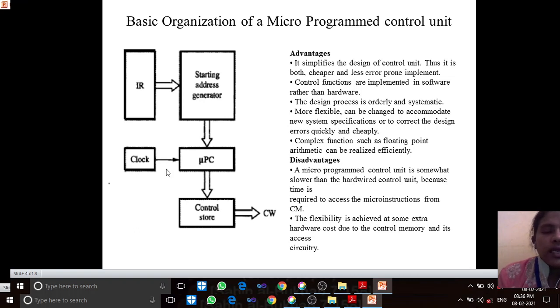What are the advantages? It simplifies the design of the control unit. As you see, the design used by the microprogram control unit is very simple, and it is also cheaper, and it is less error prone to implement. Why? Because it is written in software rather than hardware, so you can go and edit and change the program, hence it is less error prone. The design process is orderly and systematic.